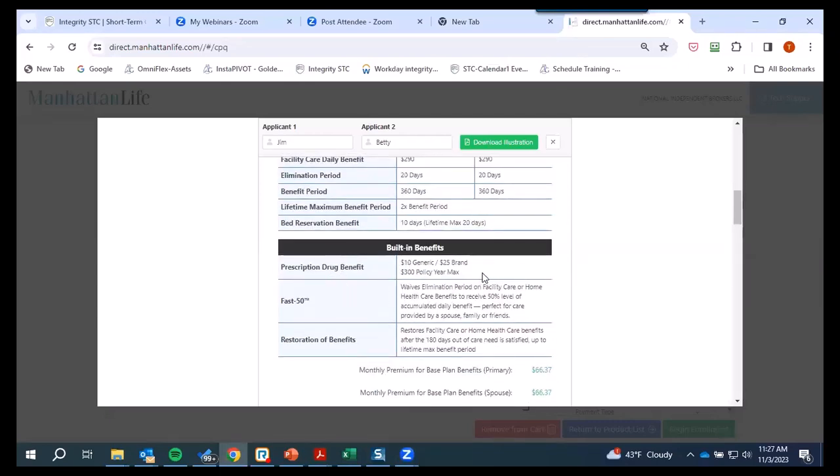You guys have some meds that you take. I know that from talking to you earlier. Every med you take, every refill you get from the day this policy goes into effect, you're going to get a $10 rebate on generics or $25 on brand names, up to $300 per year, every year. So each of you will be able to get up to $300 per year.